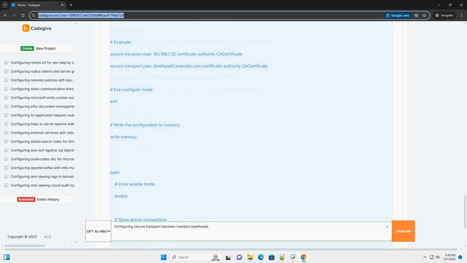Compatibility: make sure that the Steelhead versions and SSL/TLS configurations are compatible with each other and with any other network devices involved in the communication path. Certificate revocation: implement a certificate revocation mechanism, for example using certificate revocation lists or Online Certificate Status Protocol, to invalidate compromised certificates quickly. Testing: thoroughly test your secure transport configuration in a non-production environment before deploying it to production.